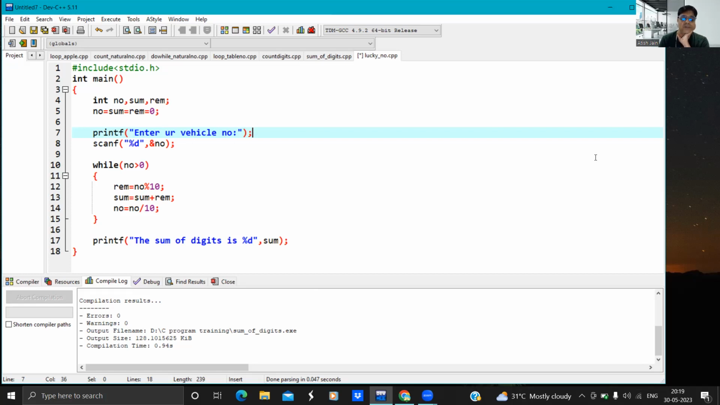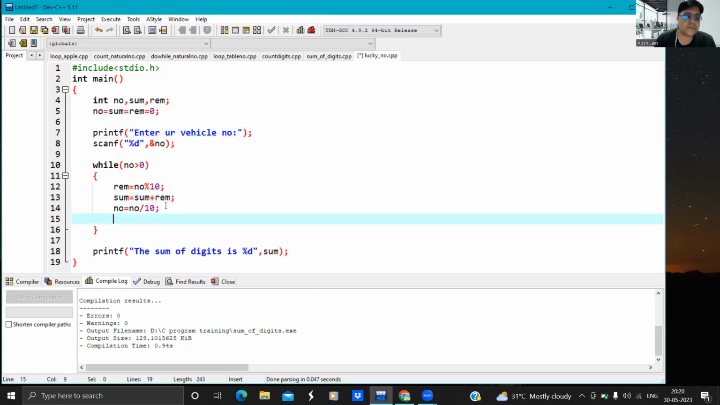Yes, sir. So by making small changes in this program, you can find out the lucky number. Press the enter key at line number 14, where you have written number equals number by 10. Next line, press enter there. Now imagine that all the digits have been extracted from a number like 345. At last, what will be the value of the number variable?